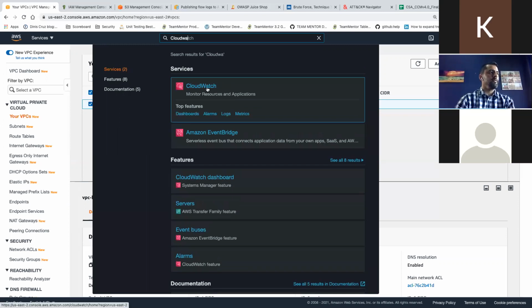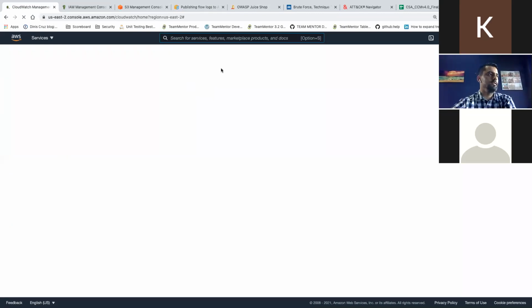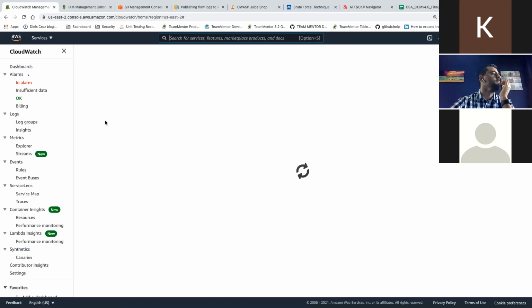Right. So in CloudWatch, the first thing you need to do to get data here when it loads is create a group to receive the logs coming from the VPC. So please bear with me. This is very, very slow.